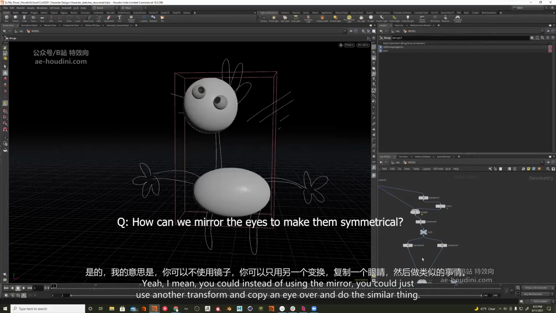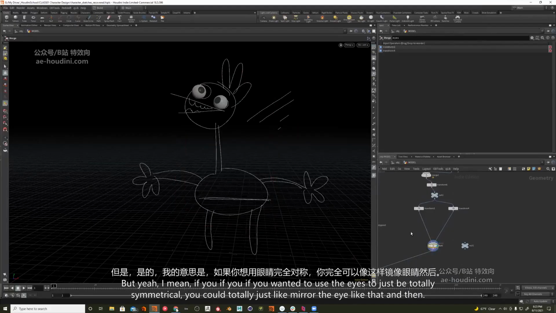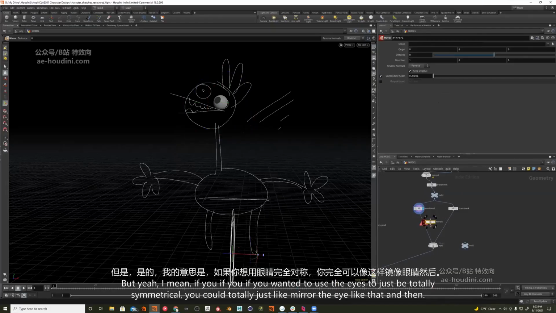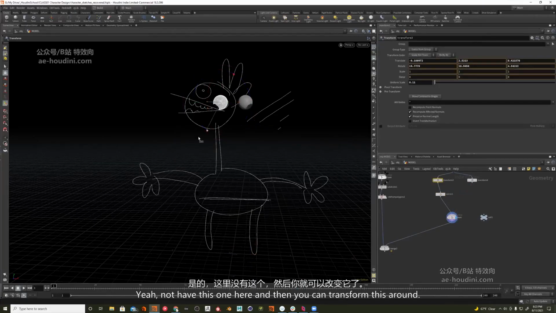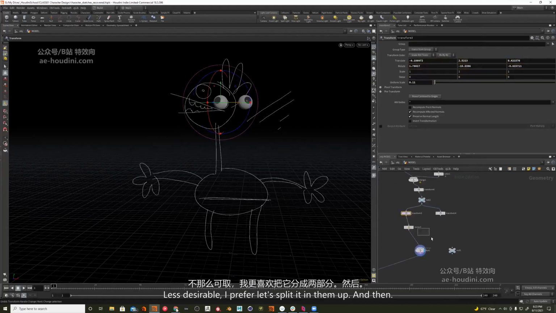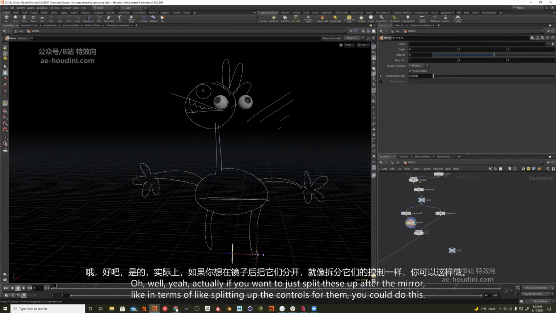Yeah, I mean, you could, instead of using the mirror, just use another transform and copy an eye over and do the similar thing. But if you wanted the eyes to be totally symmetrical, you could just mirror the eye like that, and then not have this one here, and then you could transform this around. But then also the eyes are always going to be looking in opposite directions, so that's less desirable. I prefer splitting them up. Okay, yeah. And then, well, actually, if you wanted to split these up after the mirror, in terms of splitting up the controls for them, you could do this.